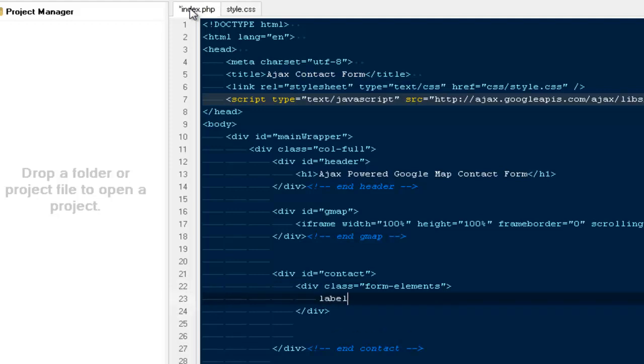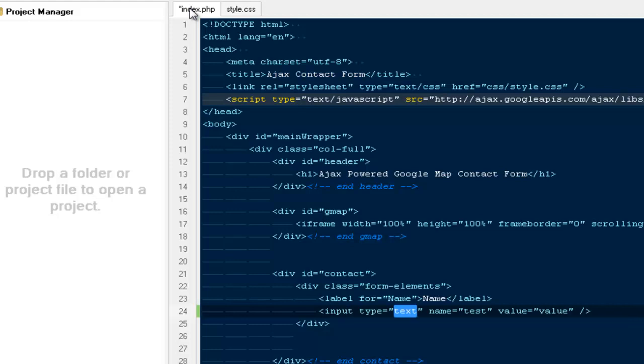Okay, first thing we need is a label. I would be saying label for name. Then we need an input box. Input type text, I'm sorry. Name would be name, method would be post, and we're going to give an ID attribute of name. Okay, the same way we can copy this.